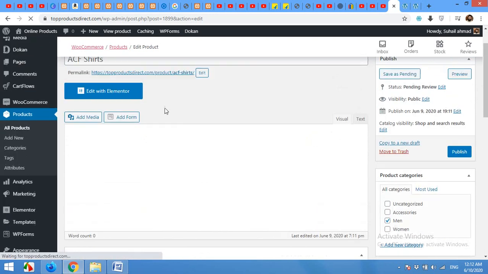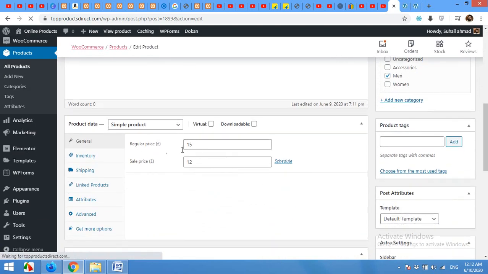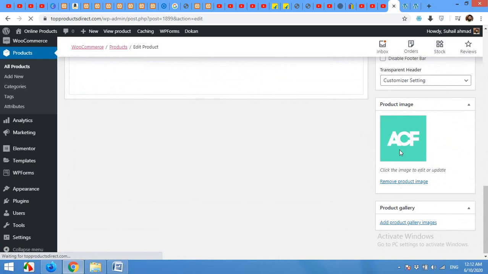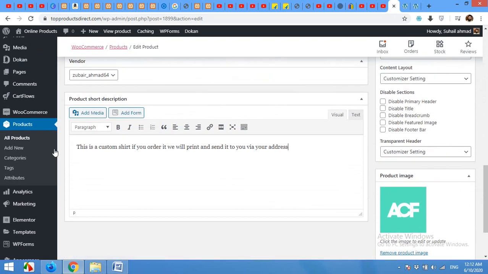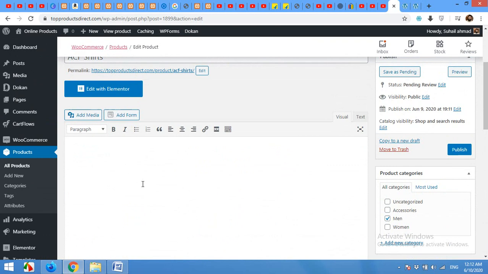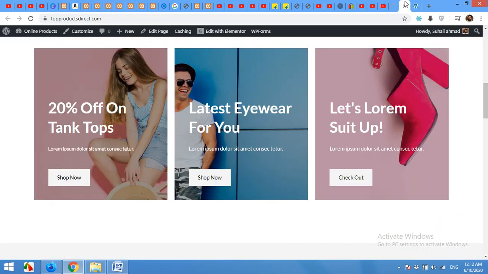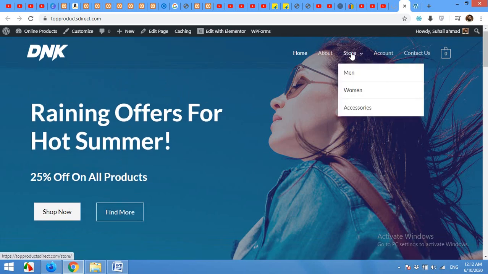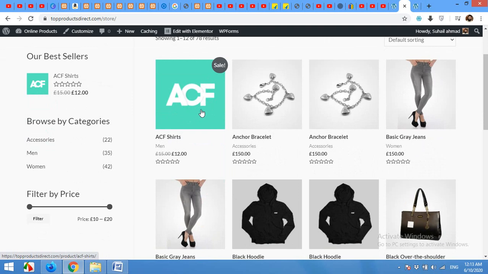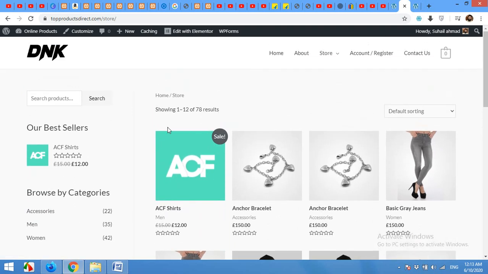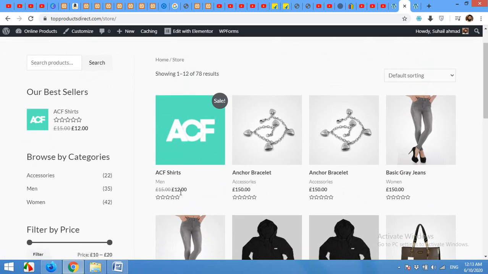You can check the category if the product is in the right category, and the prices, the image, the gallery, the short description is also okay, and you can add a long description here. So click on publish to make it visible for the users. And if you come to your front end and click on the store, then you will be able to see that product listed on your store. Here it is. So this product is by that vendor, and people can buy this now, and you will get a commission of 20% from this £12.